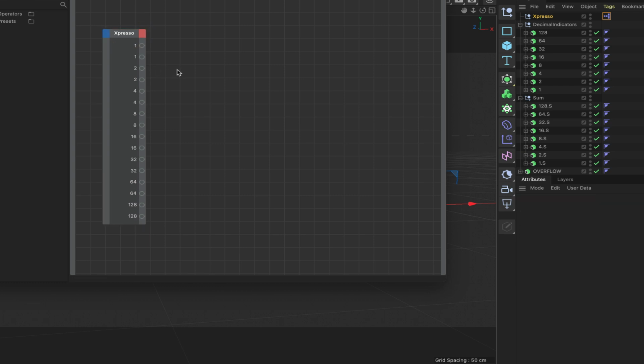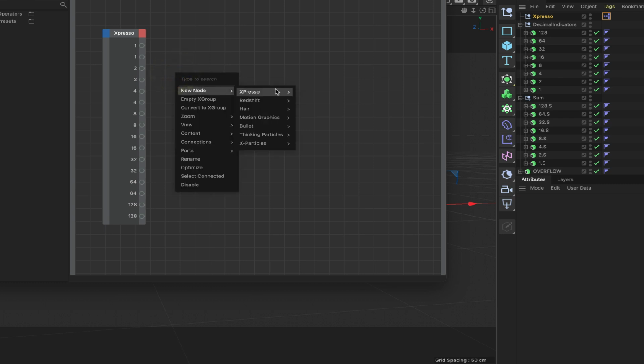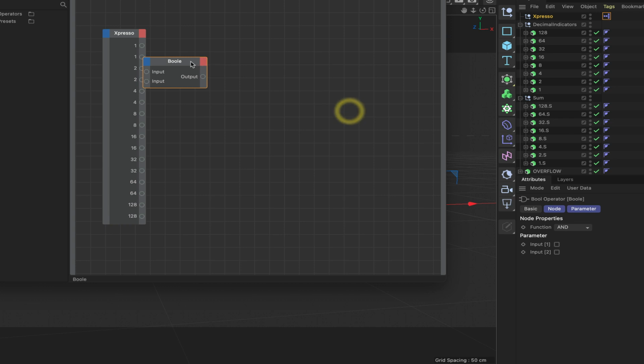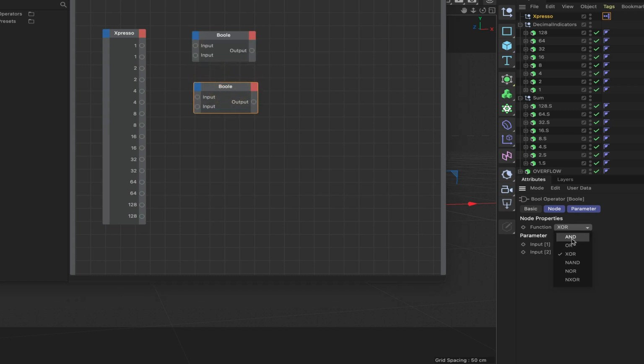Moving on from here, we can think about bringing in our first bool. Let's bring that in. Just place it up here. Now, the function we'll set to exclusive OR for this particular one. And then we'll command drag to copy, and this will be a simple AND. Now, so that we don't get confused, in the basic here, I'm just going to name these up. So we can say XOR dash sum, and this one can be AND carry.